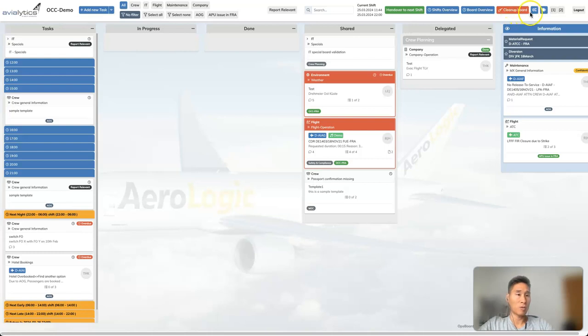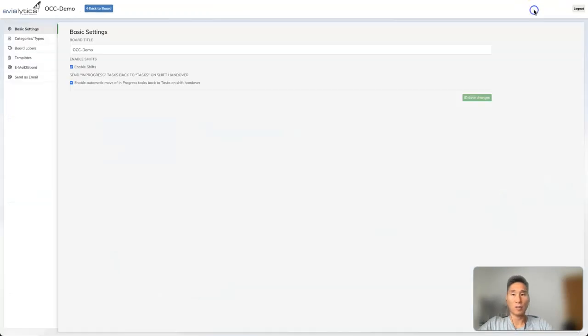So let's move on to the settings section. The basic settings let you define a name for your board here, enable shifts, and also you can decide if in progress tasks will move back automatically to the task column after every shift handover.